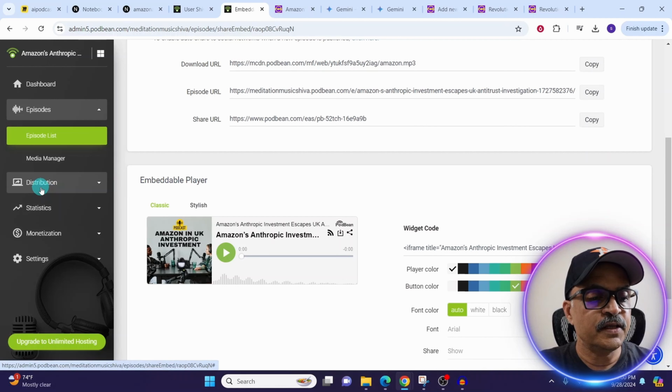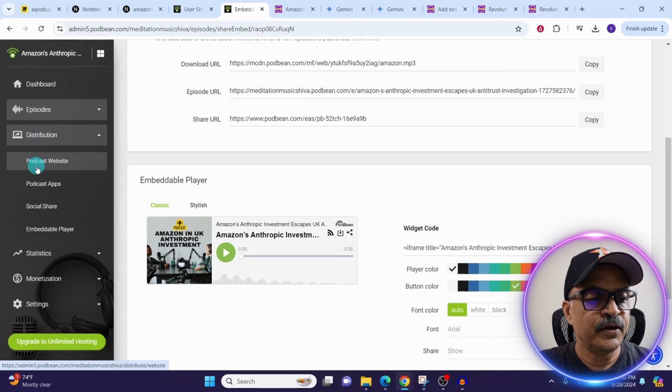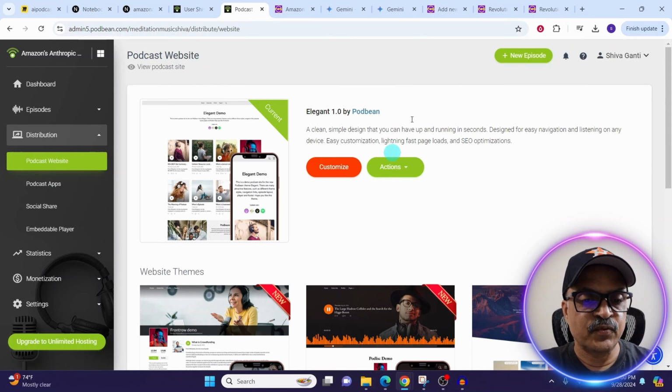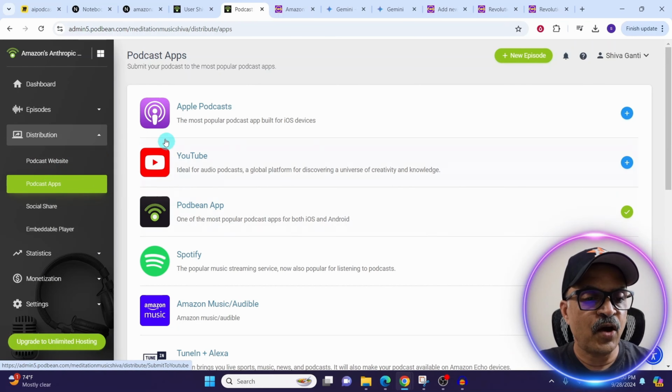Here you can click this distribution option and here you can further distribute your podcast to podcast apps. You can create a podcast website here. We're not doing that now. And here you have a lot of podcast apps that you can distribute your podcast episode to. You can click on this plus button to add it.